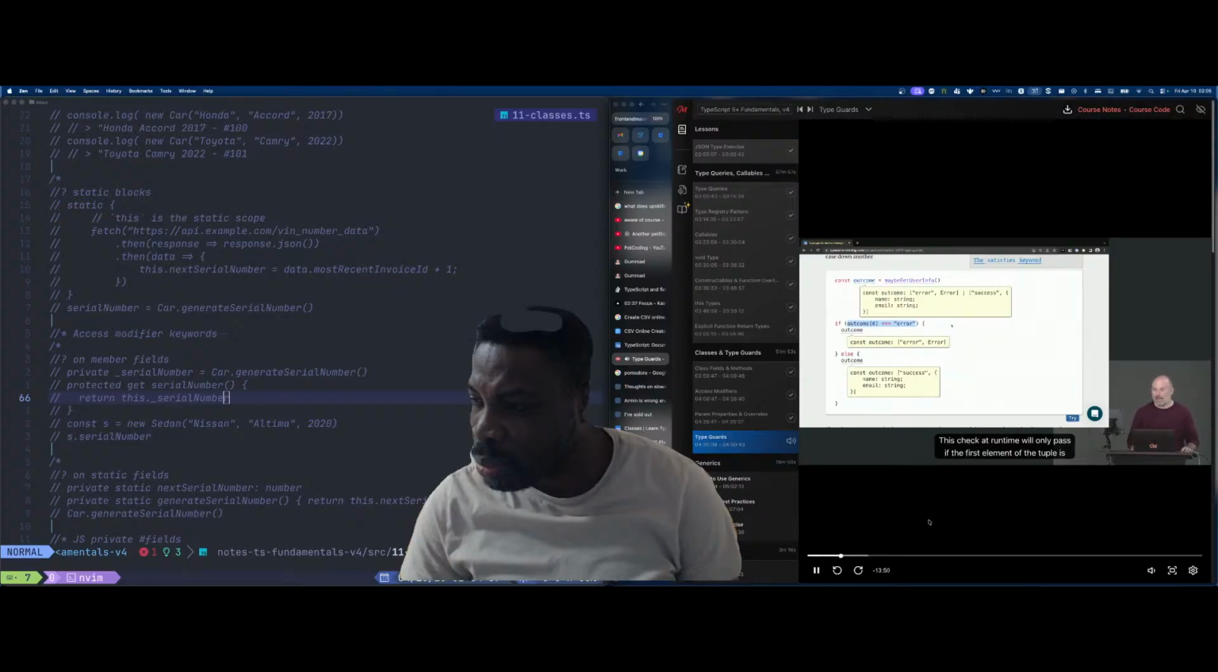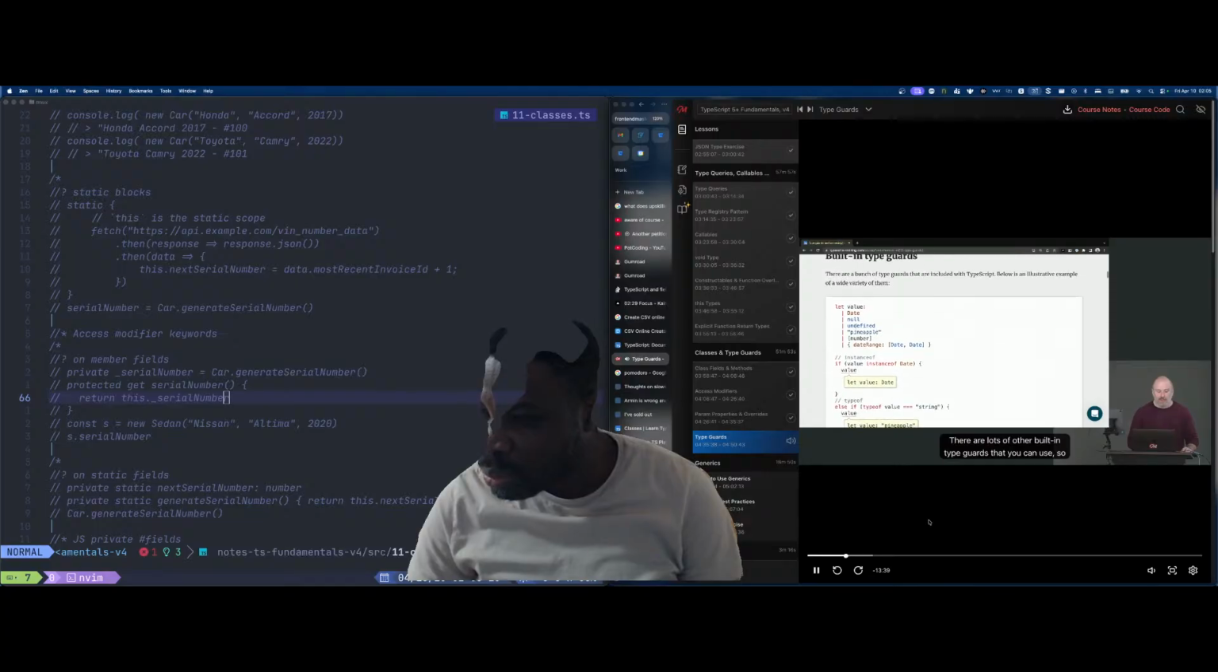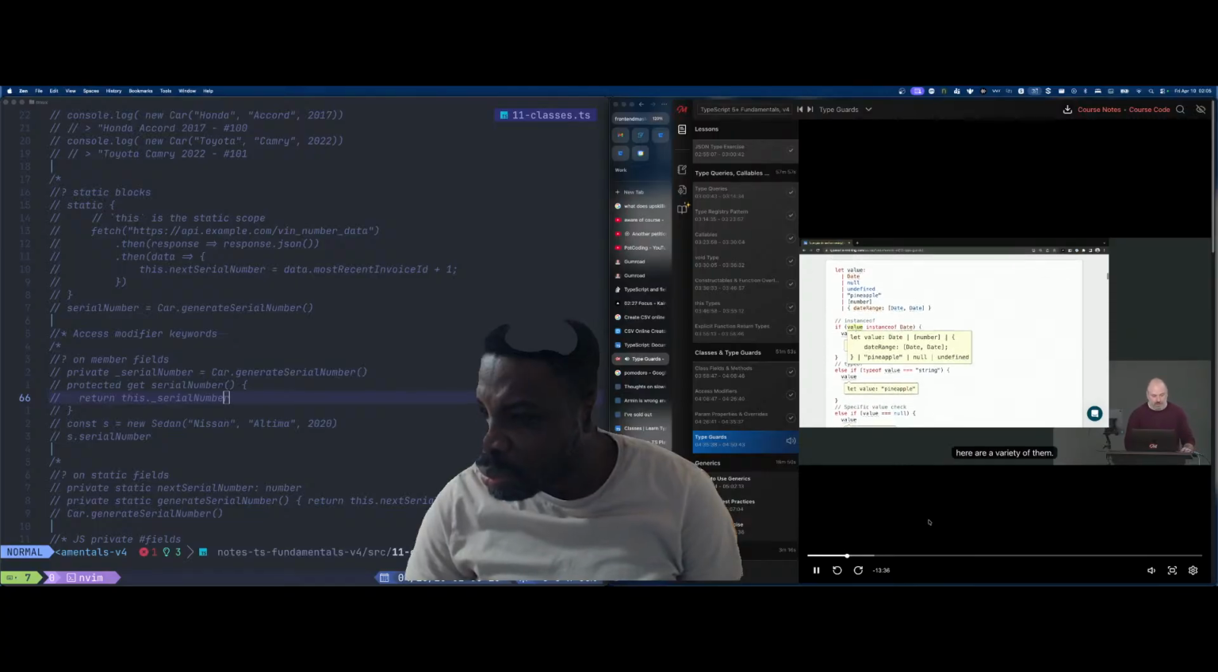This check at runtime will only pass if the first element of the tuple is the string error. And we know that it's safe to narrow down this way if that check passes. There are lots of other built-in type guards that you can use. So here are a variety of them.